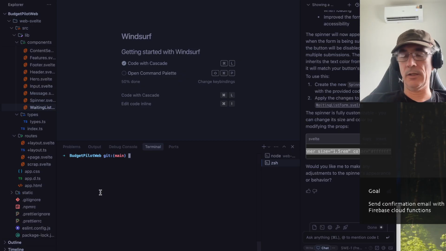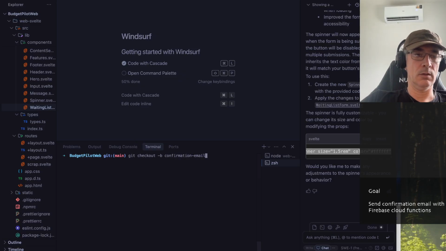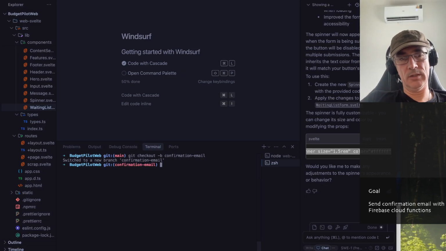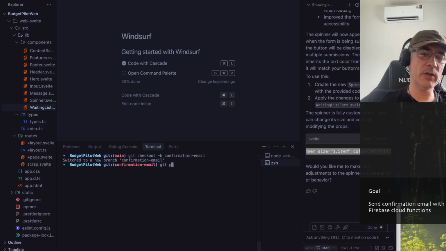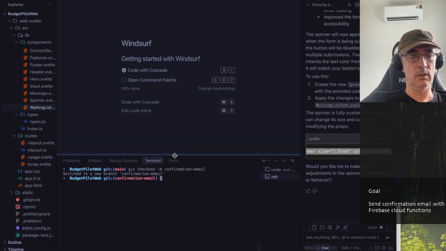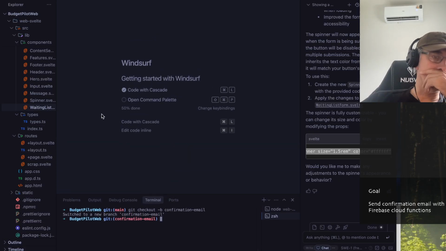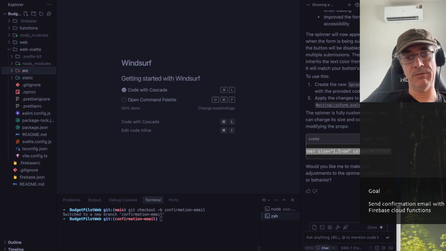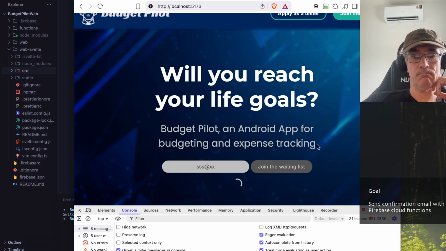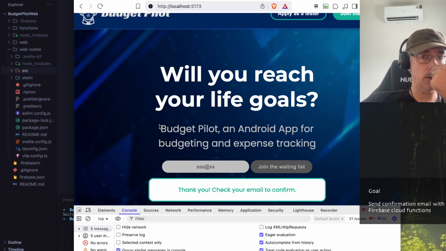So let's create a branch with git checkout FMB. The goal of this is confirmation email. We are basically starting now. We could push it now, but there's nothing to push, so let's wait. We just push the branch name, but there are no changes yet. So basically, the front end is okay. We just need to work on the backend function.